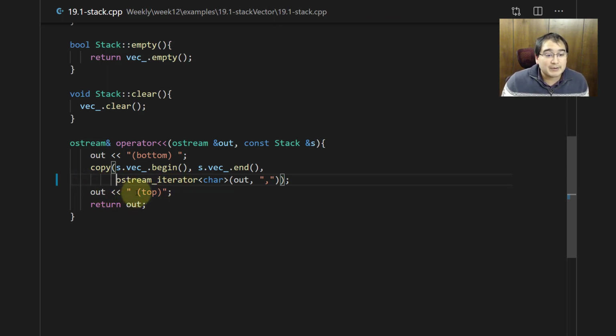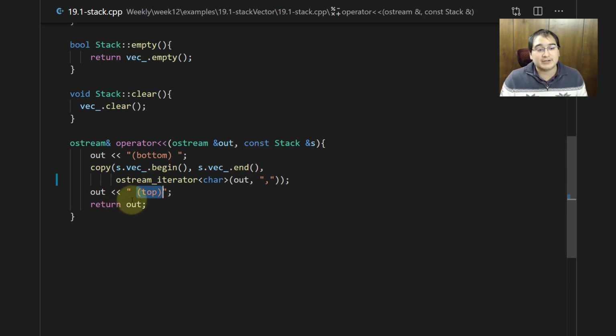And then the last thing we output is the top, because remember, we're going in order from our vector from beginning to end. So the first thing in our vector is the bottom of the stack. The last thing in the vector is the most recent thing we've pushed onto it, and that's the top of the stack. And here we can return the output stream so that these less thans can be chained again.